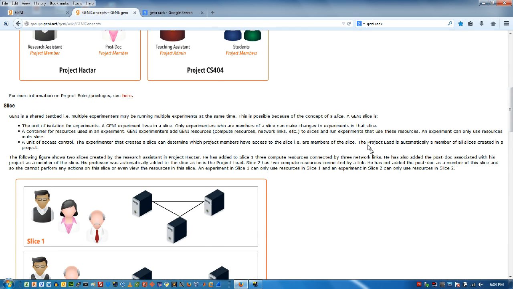And a slice of a project is something that you can allocate resources to. Now, the nice thing about that is that you can request resources, you can set up a small logical network with virtual machines, and nobody else can change your topology or delete your resources. So that's very nice, and the resources will be available for you for the length of your experiment. And when you're done with it, you can release the resources by deleting your request.